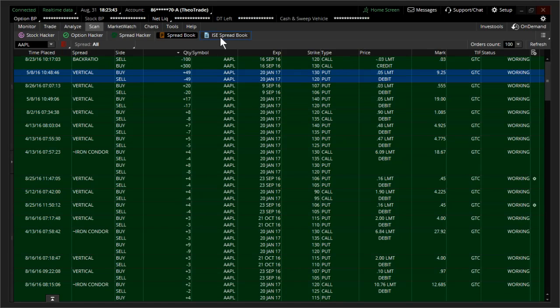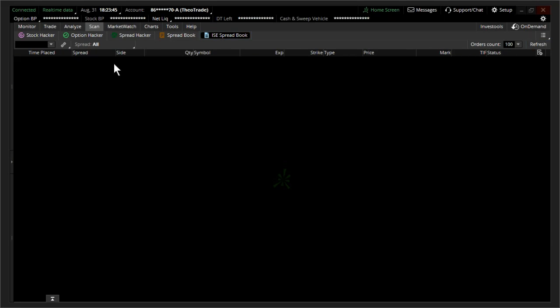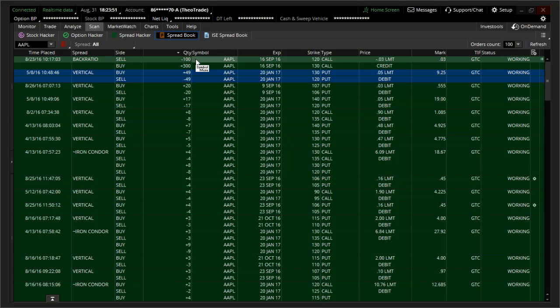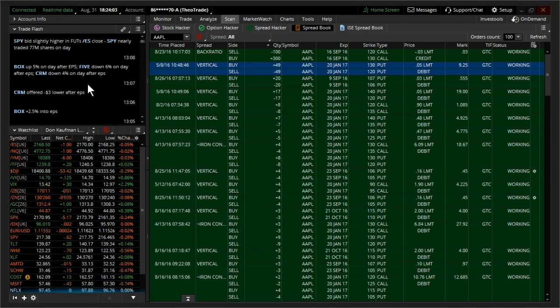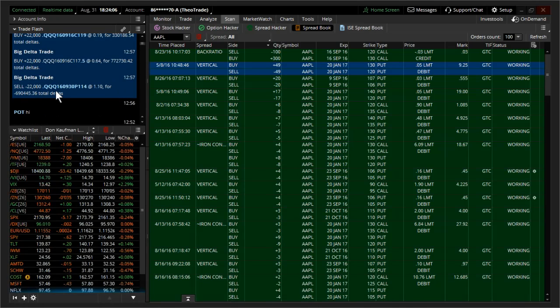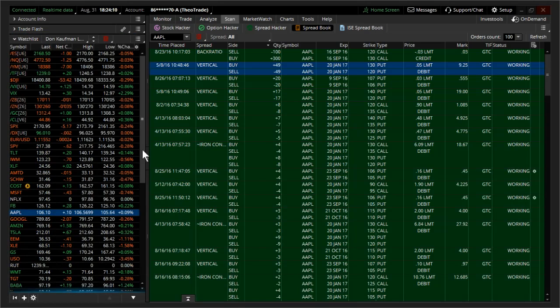So the ISE spread book, this is going to be blank right now, but during the trading session, you're actually looking at the ISE's book. This is just other clients that have placed trades but have not yet filled. The moment it fills, it disappears from here. It's just a customer order book over there. It's great. And the big block trades on top of it, you can even see the big block trades. This is just a version of a scan in here. It's just scanning for big trades, all right, in Trade Flash.